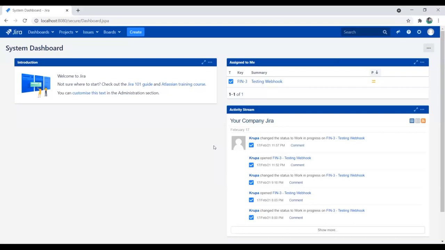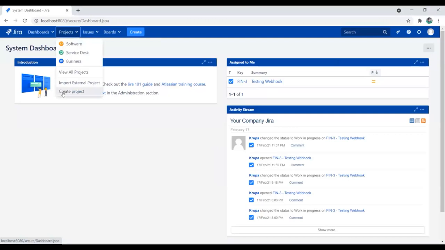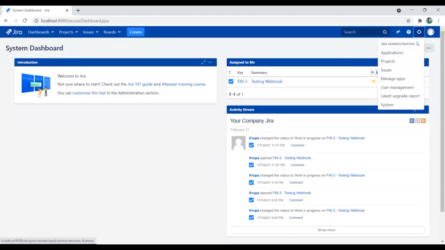So let's get started: how to create a Jira project. Usually you should have Jira administrator permission. Once you have Jira admin permission, if you go to this Projects menu, you can see the option called Create project. Or you can go to the global settings and there you will have Projects.